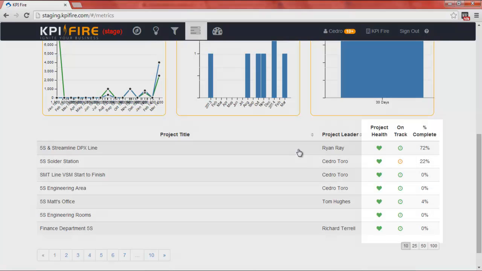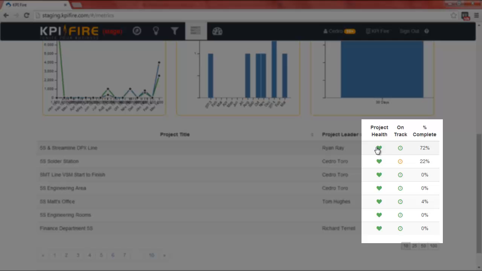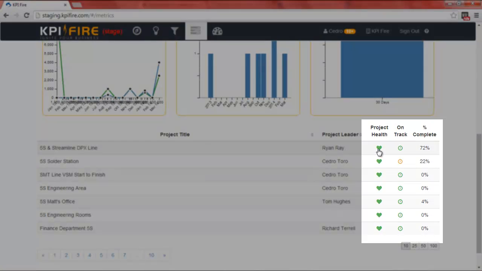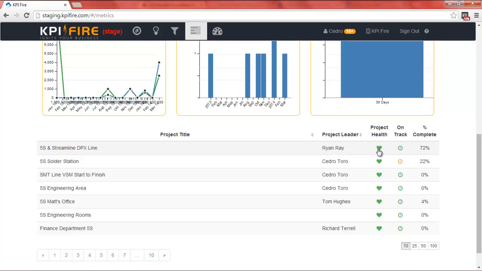One of the benefits of this list view is the ability to see the project health, on track, and percent complete. The project health icon is a heart that is colored red, yellow, or green and is set by the project leader depending on the health of the project. The on track icon is a clock, also red, yellow, and green.